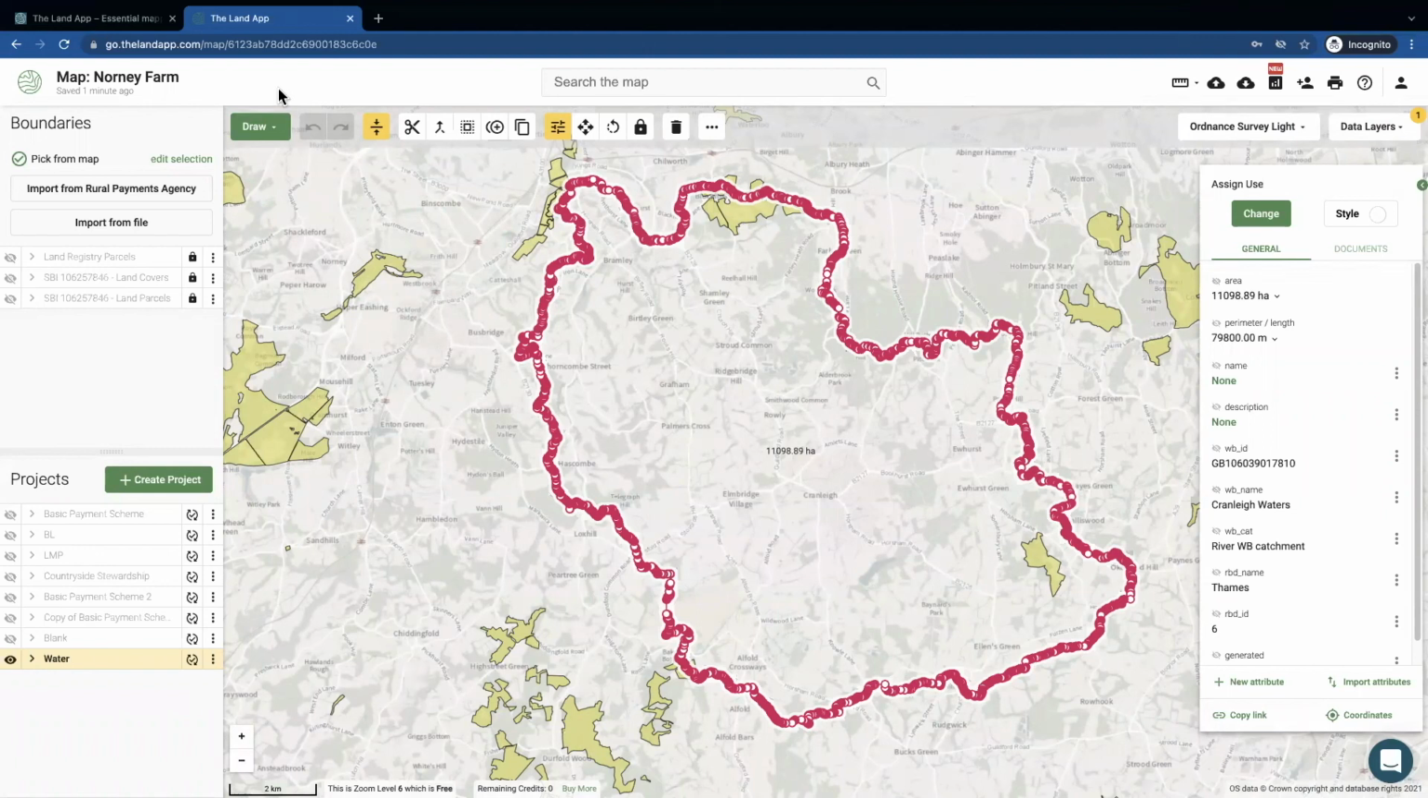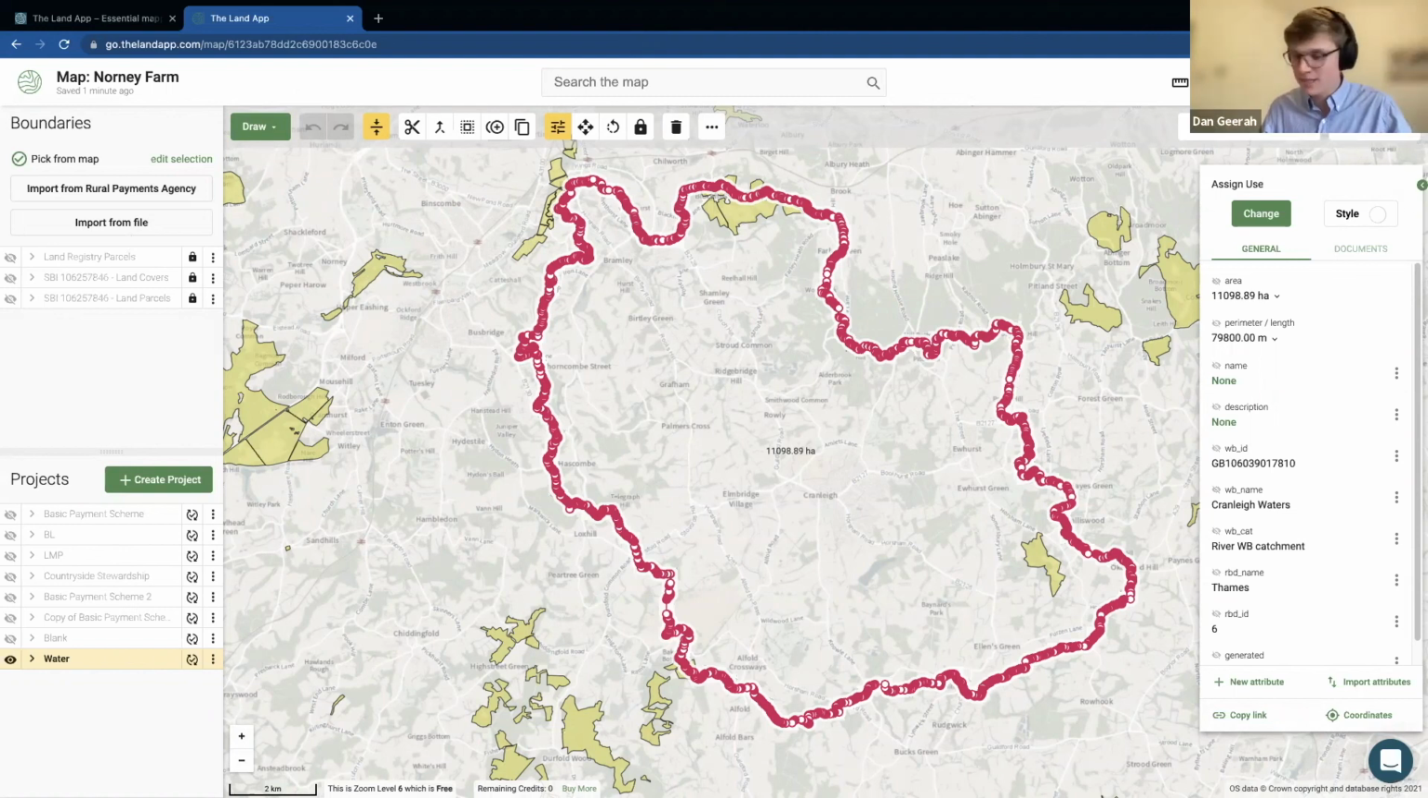Brilliant, thanks, Dan. Next question from Vincent. Are the countryside stewardship maps accepted in an RPA application yet? Vincent, we have very good news, and yes, they are.